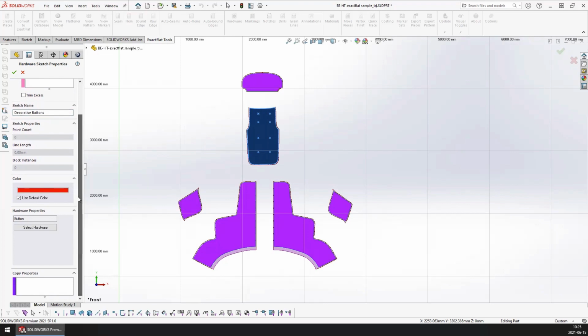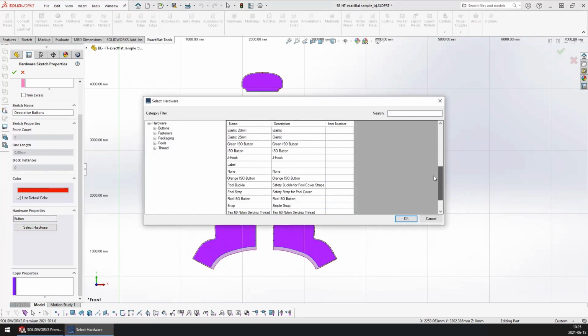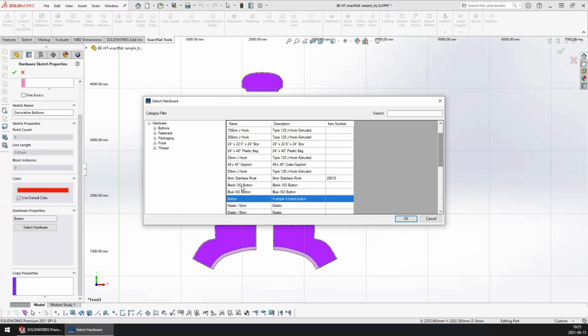As we scroll down, we have our hardware properties. This is where we can change the type of hardware. So if we select hardware, we can pick any of ExactFlat's demo hardware. We're just going to keep our button here, so we will click OK.